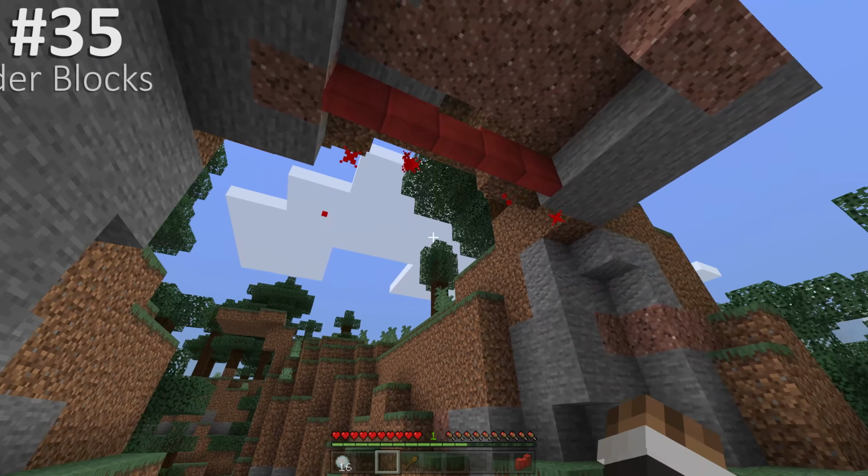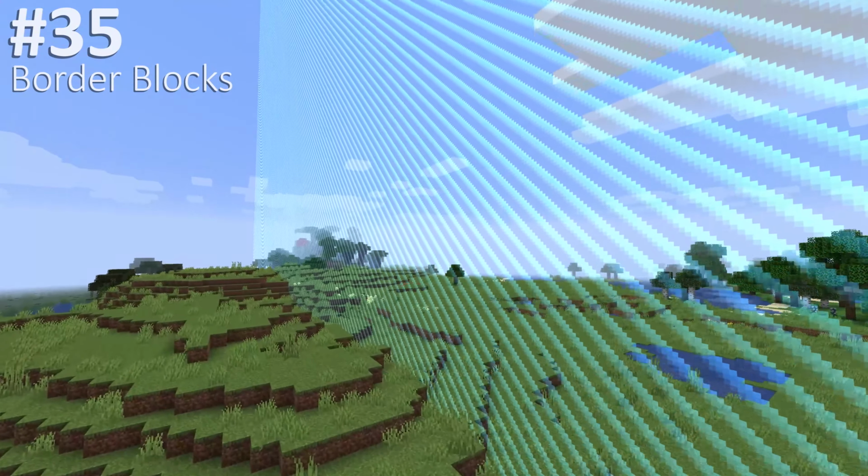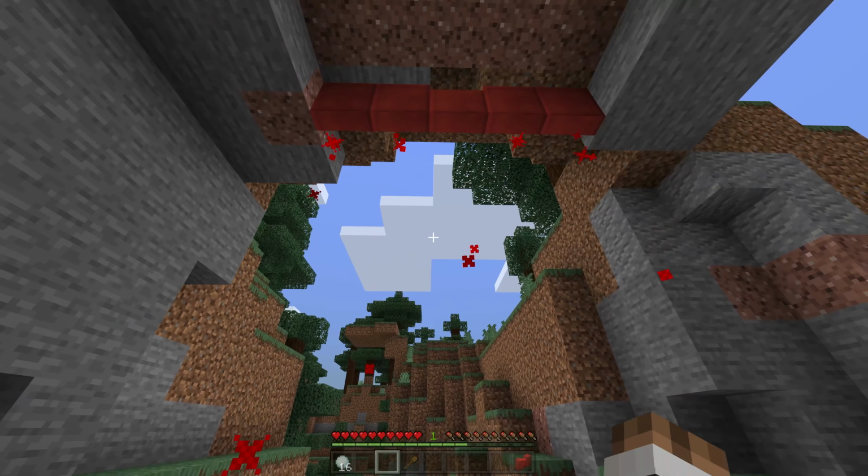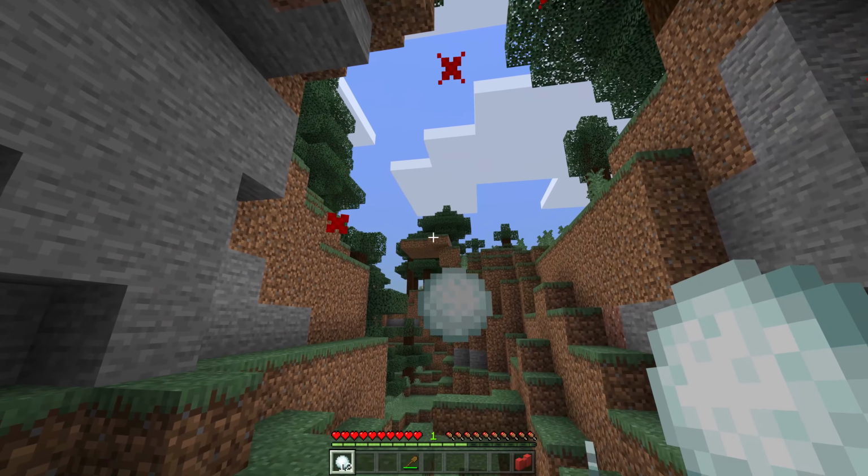Border blocks are a substitute to the world border in Java Edition. Although unlike the world border, they are a block in the world that can be placed in any way or shape, creating an invisible barrier up to build height and below bedrock.